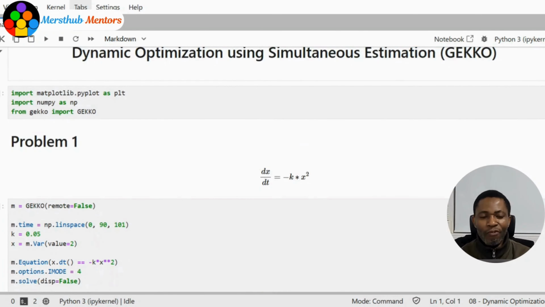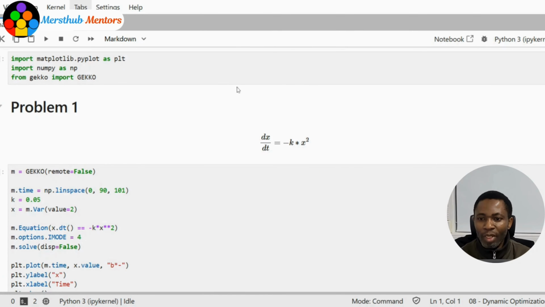In our first problem here, we will be solving this first order differential equation. So we have dx/dt equals minus kx squared. To solve this problem, first we import our respective packages and then we'll proceed to solve this problem.